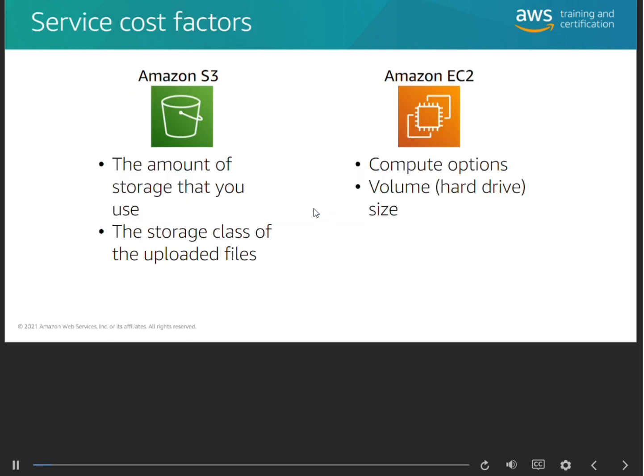When choosing an AWS resource, it's important to understand the factors that affect service pricing. Some of the more common services you will use include storage and compute.